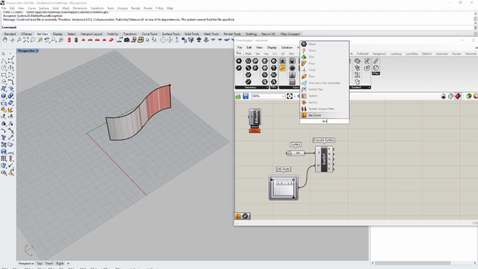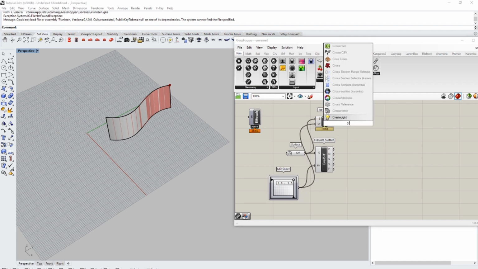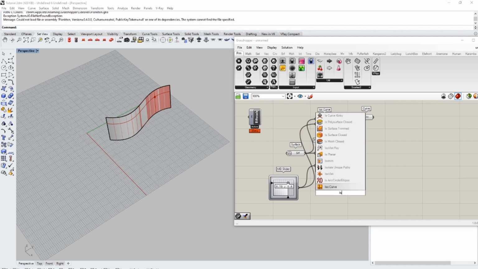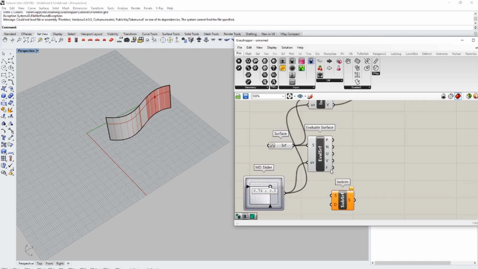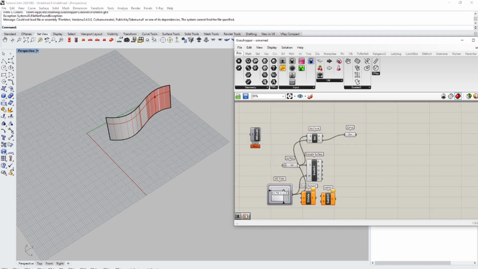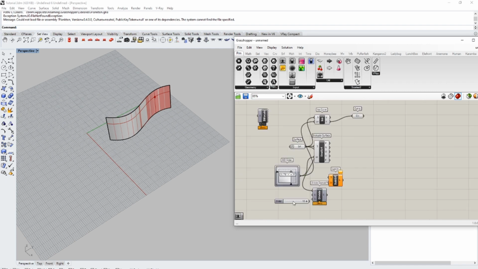We can get the isocurves here the same way. So we can get one curve in this direction, or we can get the curve in the other direction. We can also use this to panelize. So divide domain 2. I'm gonna get the surface here, and then I'm gonna say here I want to divide 10 by 10, and then we get our surface subdivided.